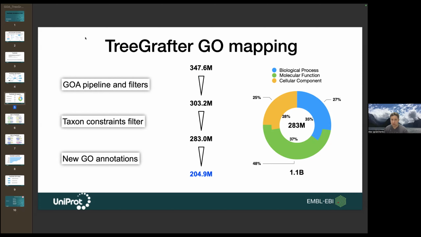What you can see on this slide is that from the 347 million data mappings that InterPro gives us, we go through our pipeline, filters and checks and so on, and we reduce that set. We also remove annotations that are more generic, so we don't really need them in our pipeline. We want to see more specific annotations for our genes, and TreeGrafter is actually very good at it. I will later show a slide that shows the specificity of TreeGrafter.